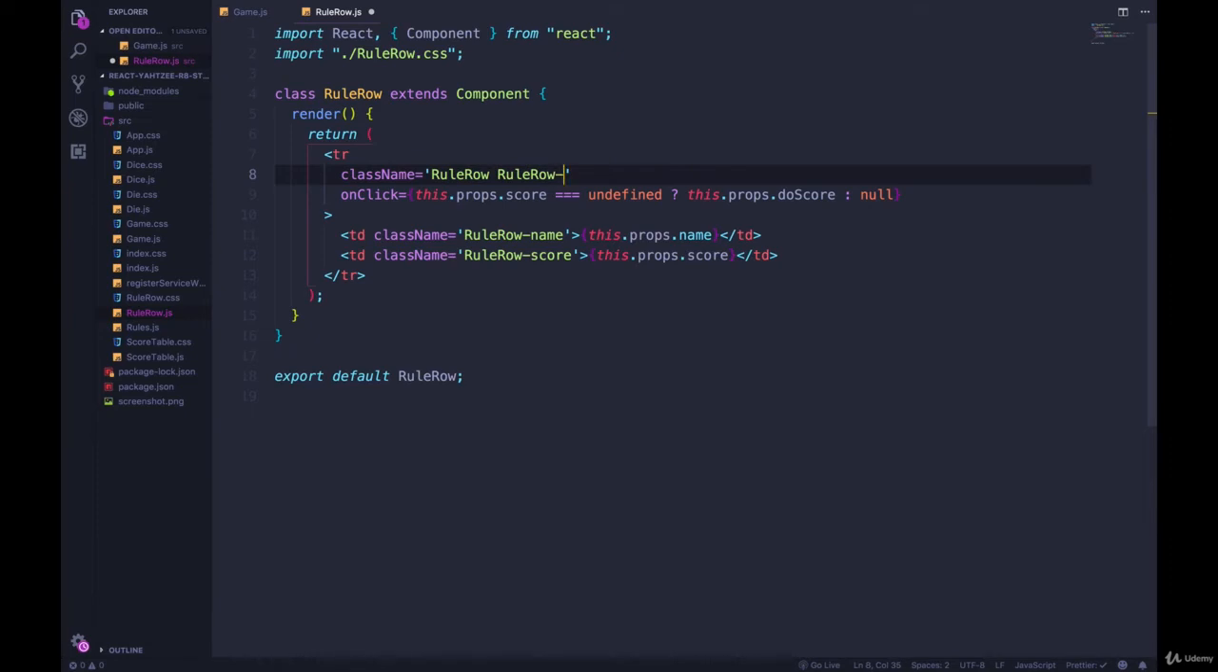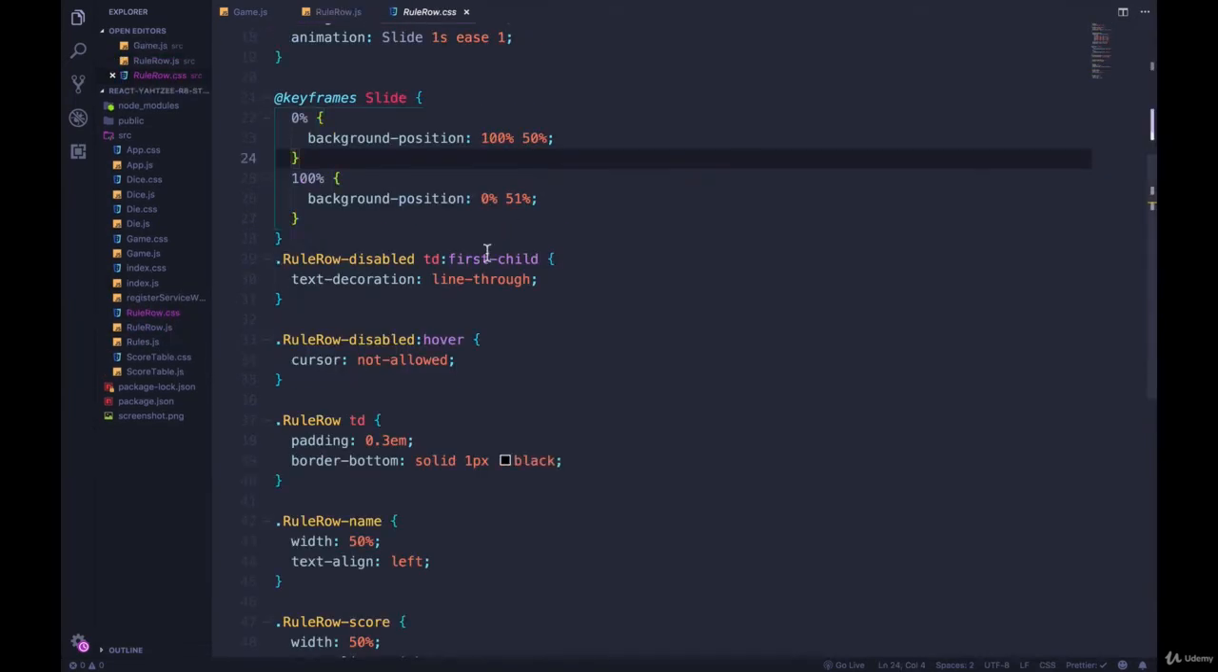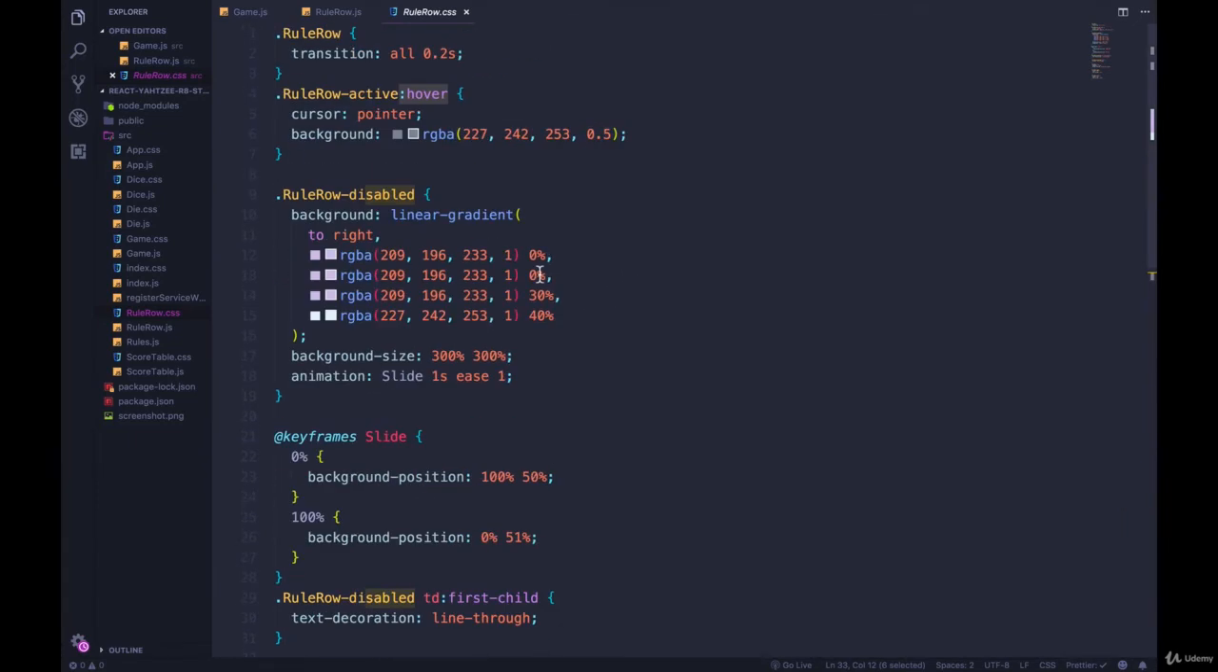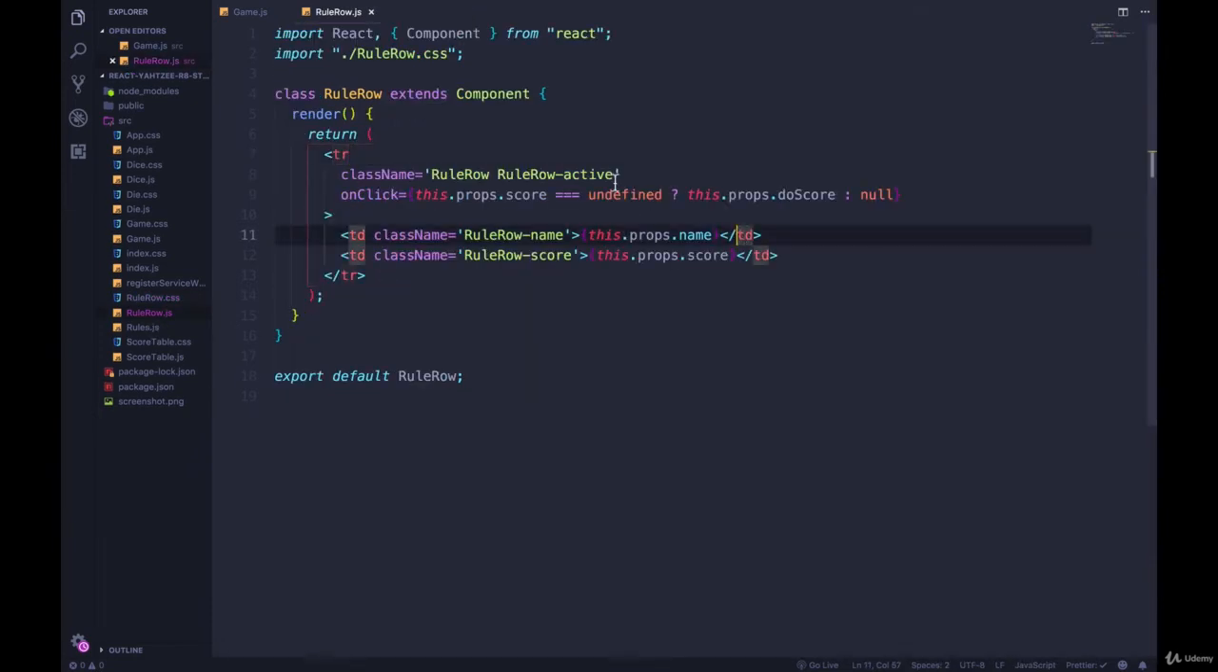So we'll go back to active, but we want to selectively change it from rule-row-active to rule-row-disabled. And you can see the class definitions right here. Here we go, rule-row-disabled. Also, there are some hover effects so that when you hover over a disabled one, you get a not-allowed cursor. These styles, I don't know, you might like them, but it makes it clearer what's going on.